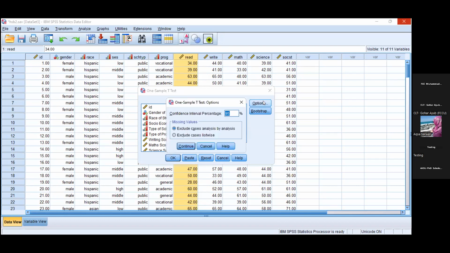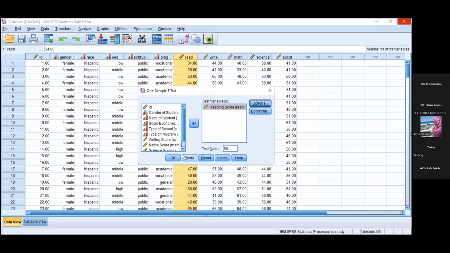Clicking on the option, the confidence level is 95%. You can increase this value as per your requirement, but built in there is 95%. I will go with this built-in value. So we click on this, okay, and we move on to the output viewer.